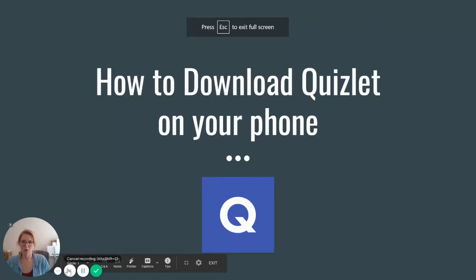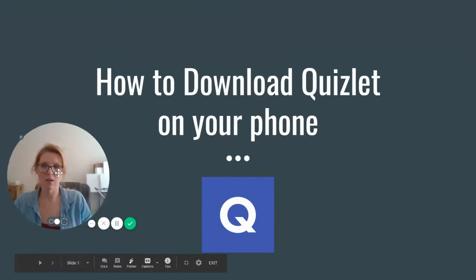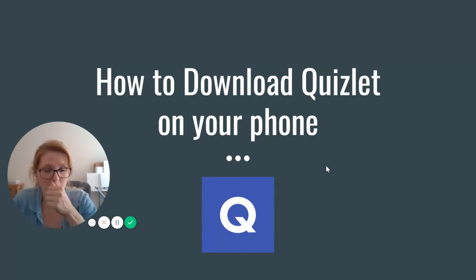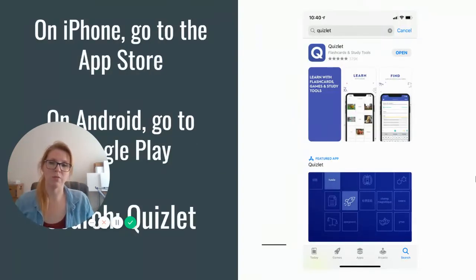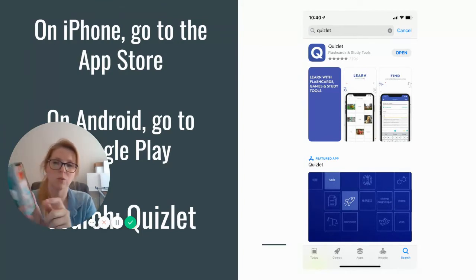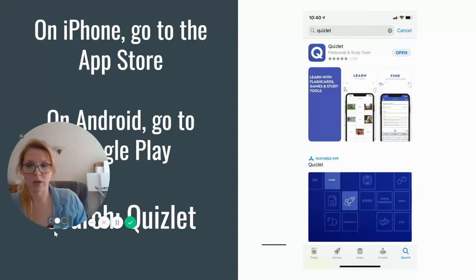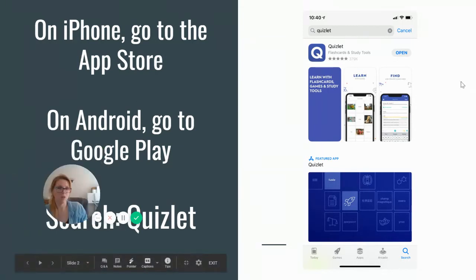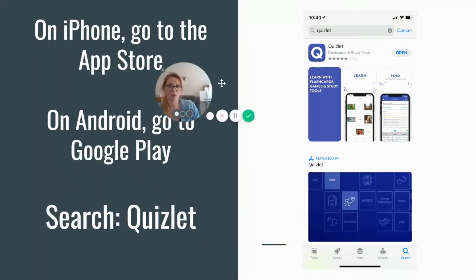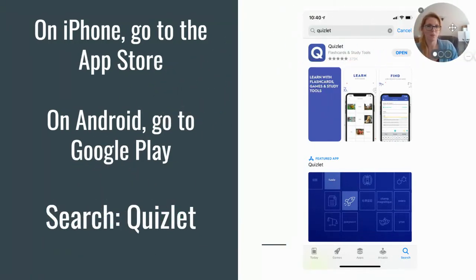So how do we use Quizlet? How to download it onto your phone. So your first step, if you have an iPhone, like me, your first step is going to be going to the Apple App Store. For Android, you would go to the Google Play Store.